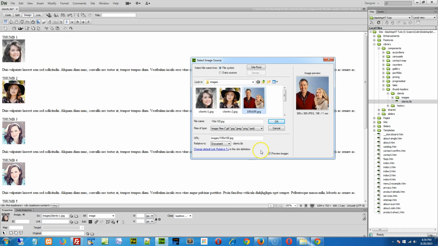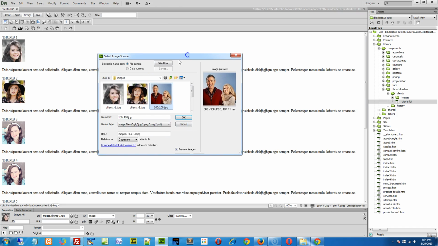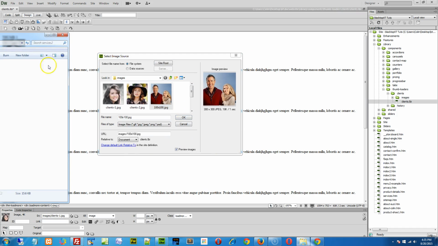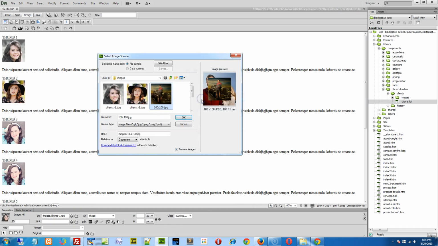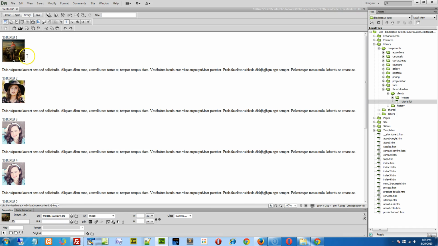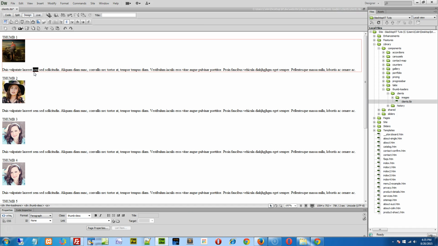I hit the pause button there for a second. Apparently I labeled it 100 by 100, but it's actually 300 by 300. That's what I like about this tool, it tells me when I make mistakes. So I'll grab a different 100 by 100 image, drop it in place, replace it, and click OK, and there we go. That's the thumb image on the left-hand side, and there's the HTML content on the right-hand side.